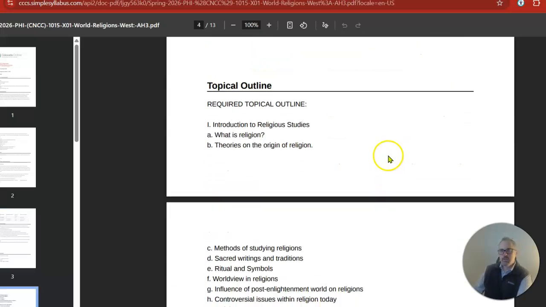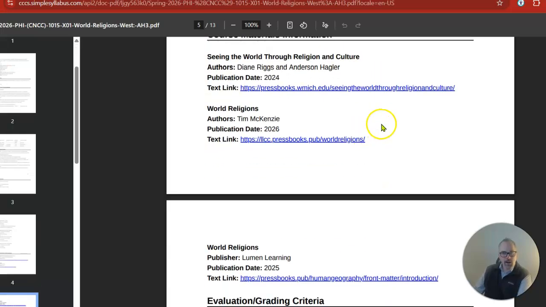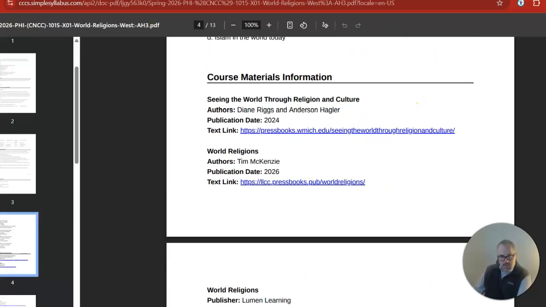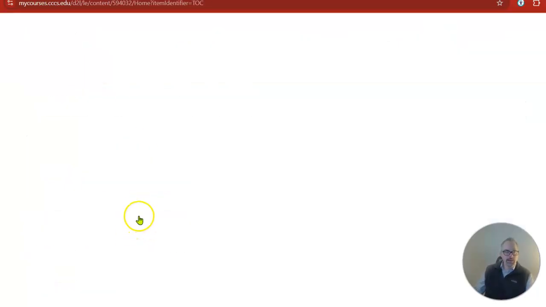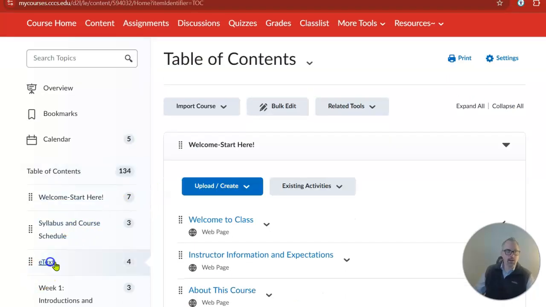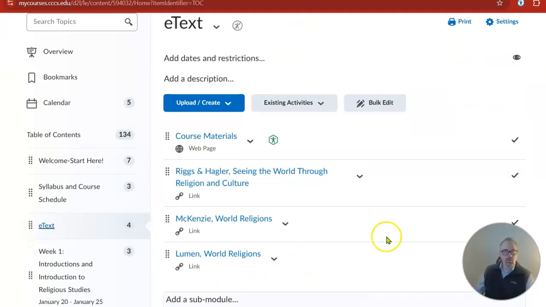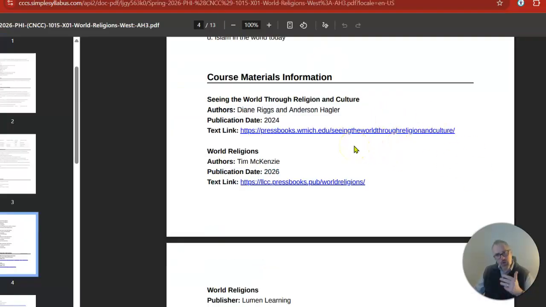Course outcomes, topical outline, all of that information is available for you there. And then your course materials. Due to the nature of this class, there are 3 different open educational resource textbooks available for you. You can see them linked here on the syllabus, but if you jump back to D2L, you can also find links to these e-texts right here as well. I'll show you how they're listed on the course schedule so that you understand which text I'm asking you to read for what week.